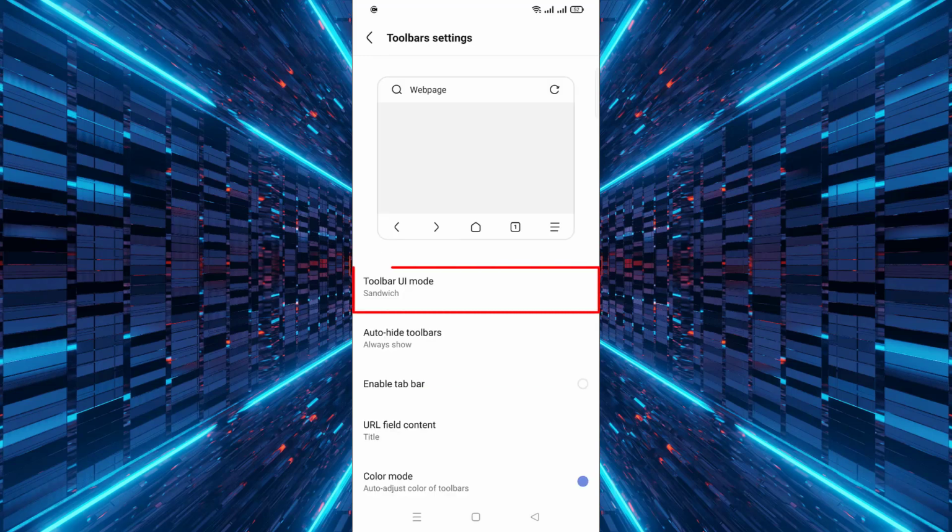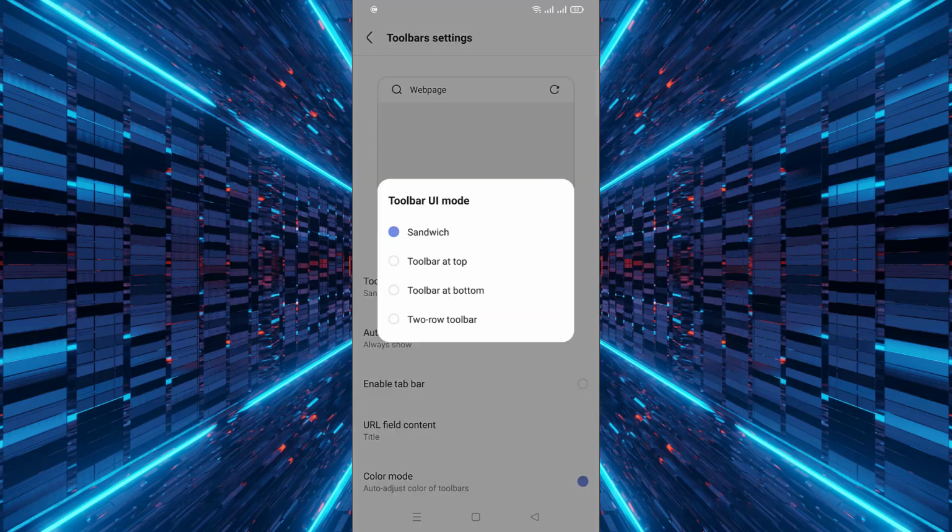Next, you will see an option called Toolbar UI Mode. Tap on it to view the different layout options available. Then, choose the mode that best fits your preference. You can select Sandwich, Toolbar at top, Toolbar at bottom, or Two Row Toolbar.